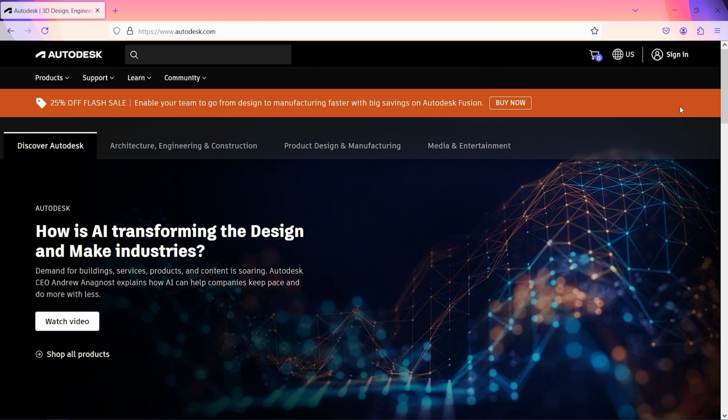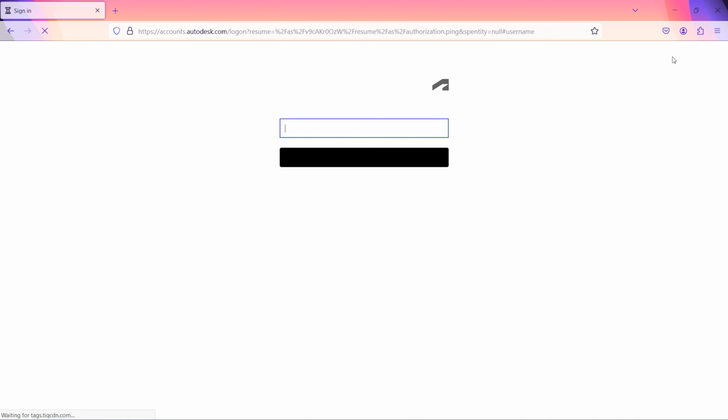Click the Sign In button. If you have already created an Autodesk account, you can sign in. If you are new to Autodesk, click Create Account.